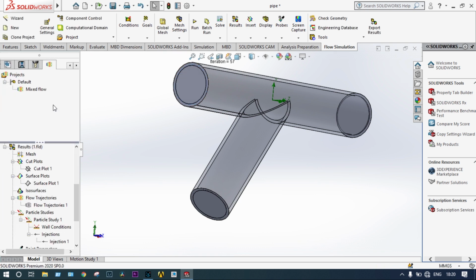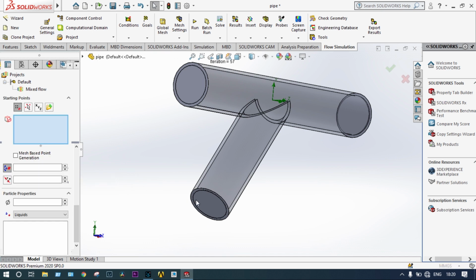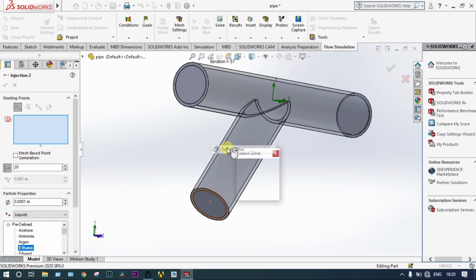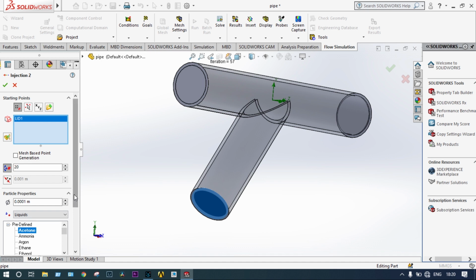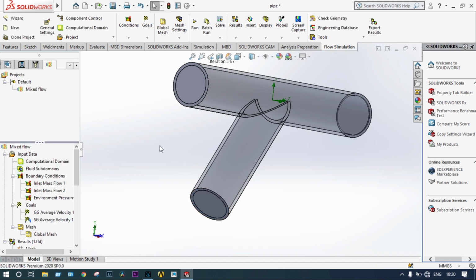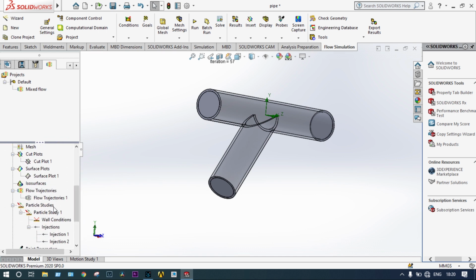Done. Now again, from this end, we have to inject something else. So we come to injection again. Insert injection. Select other. We want to inject acetone from here. Okay, the injection is done. Next one, we have to run this particle study.